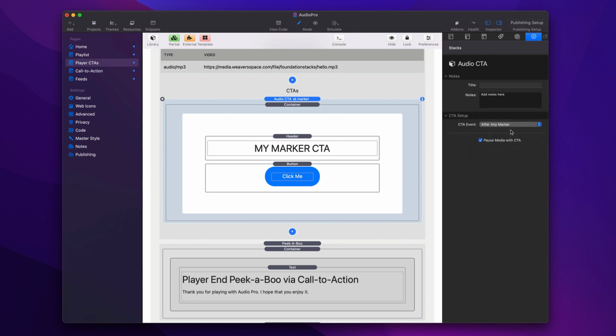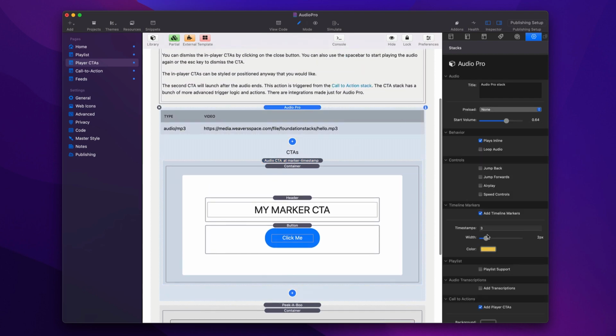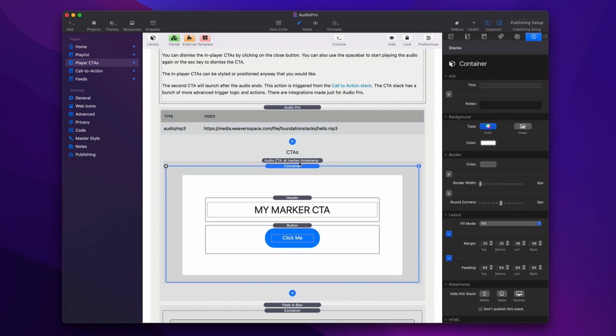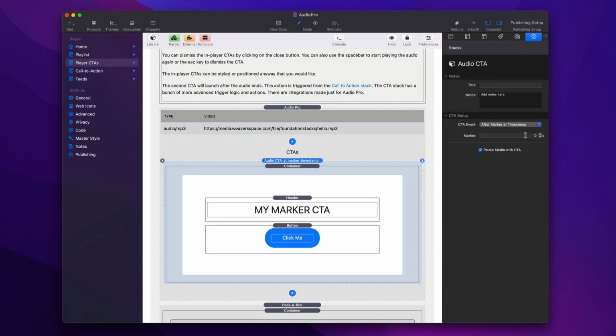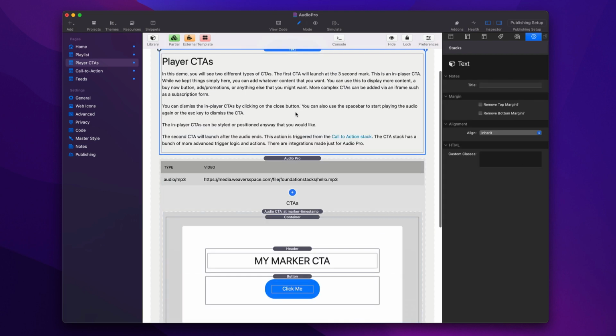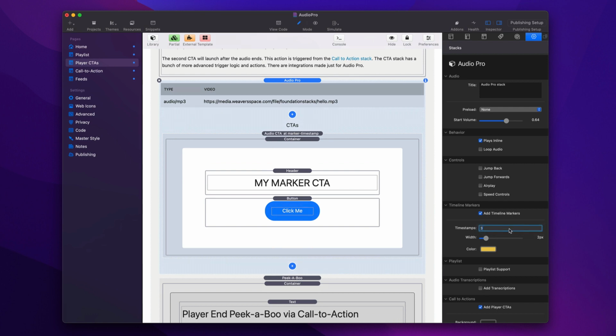We can do it after a video ends, after a particular marker, on any marker, and also after a marker at a timestamp. If you notice up here, I have a timestamp set to 3. To trigger a marker for that timestamp, I would say timestamp 3. Now, let's say my audio had multiple markers. If I want to supply multiple markers, I could just do a comma and say 10. So now I have markers at 3 seconds and 10 seconds.